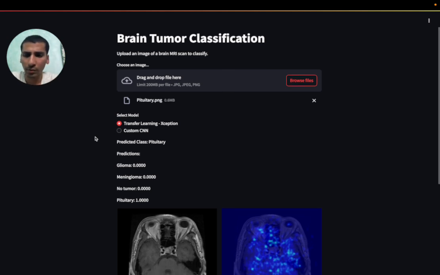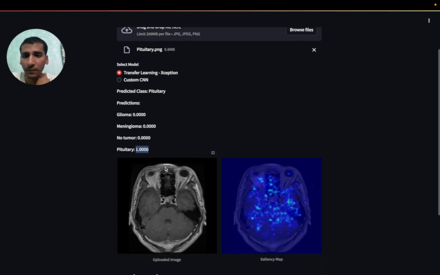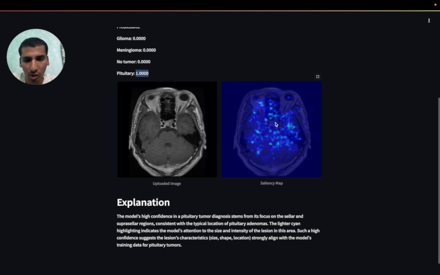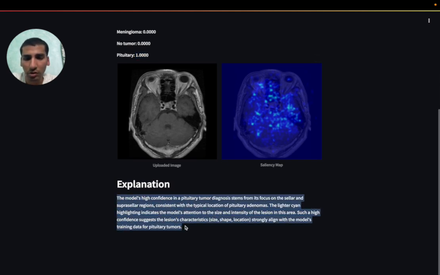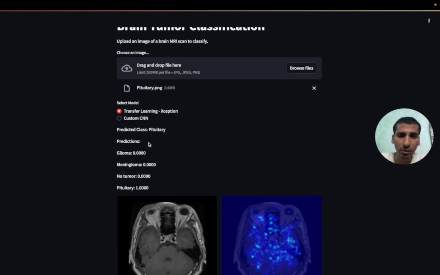And this is showing you that the model gave the prediction as pituitary with 100% accuracy. And this is the uploaded image. This is the saliency map. So it's showing you the regions of the brain that the model is focusing on. And then there's also an explanation using an LLM that was fed the saliency map and the prediction itself. So it's saying the model is high confidence, and it's explaining basically everything in technical words. So we got 100% accuracy with the Xception model.